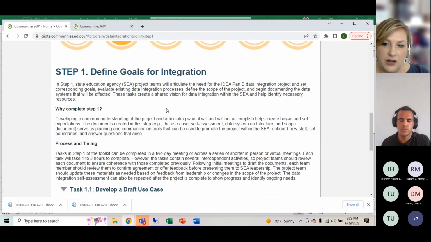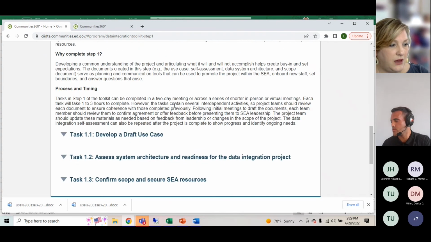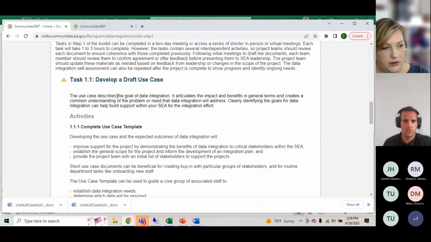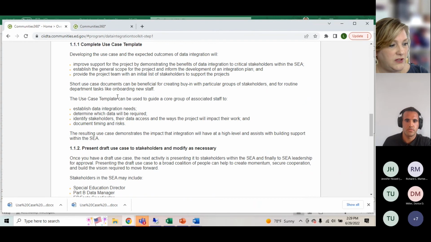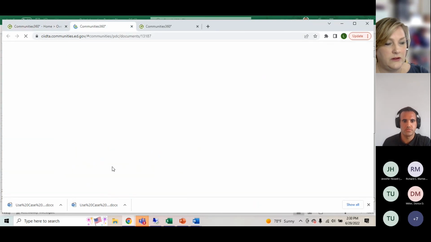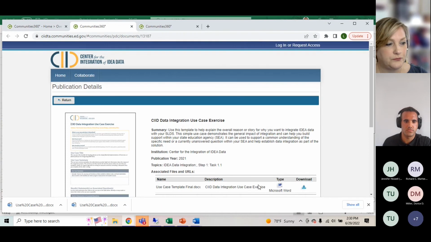You'll see lots of text and lots of explanations of the how and why things go. And you'll also find links. So we've been talking all about the use case, but at the bottom of each step, you'll get a link to the use case exercise and you can go right to it. So that it's sort of a tidy package. You can always find what you need.